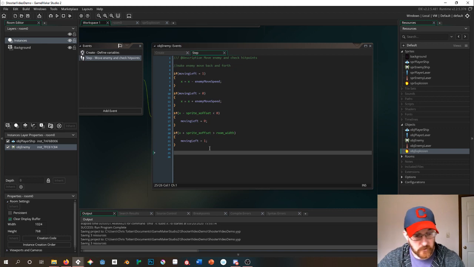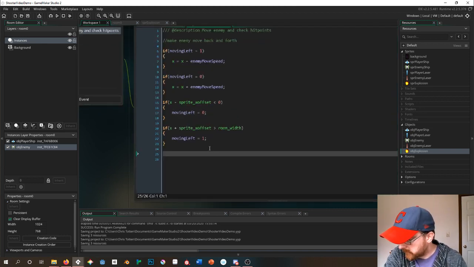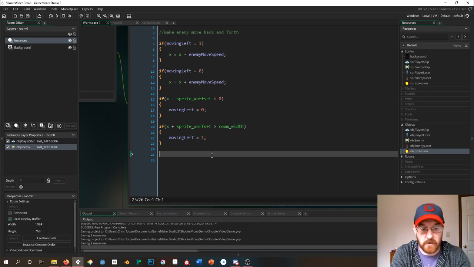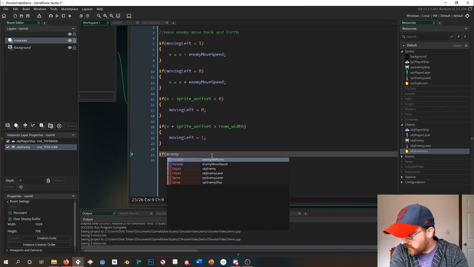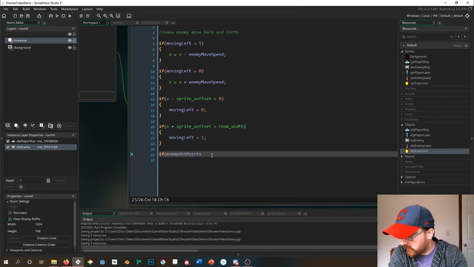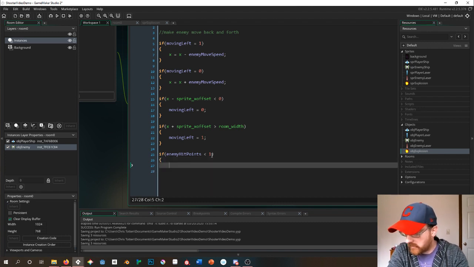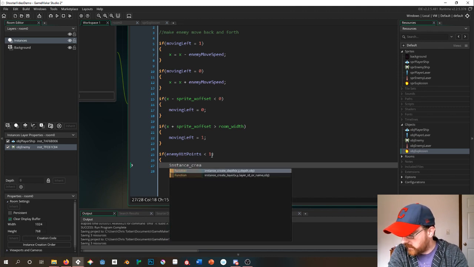Okay, and then I'm going to press Ctrl and plus again. All right, so the reason I wanted to do that was that the next lines of code, I need that explosion. So if enemy, and then enemy hit points, there it is, less than 1, then curly brace, instance_create_layer.